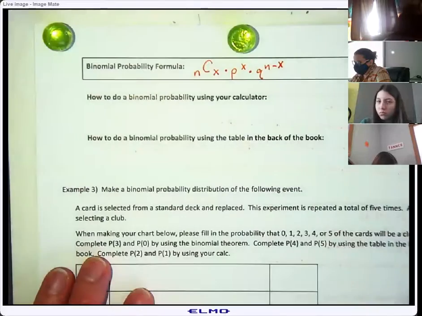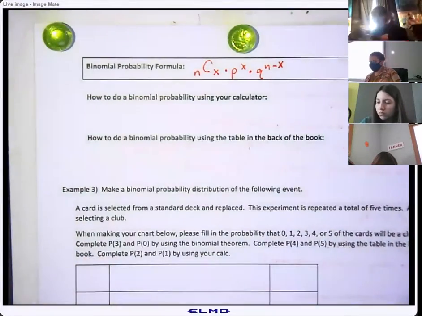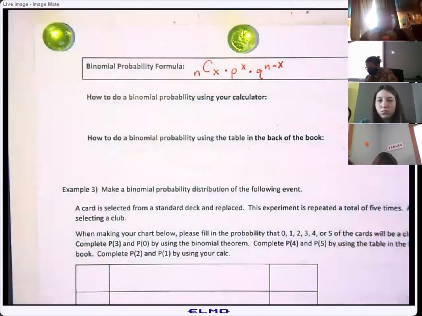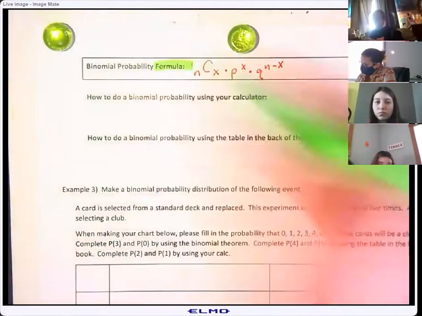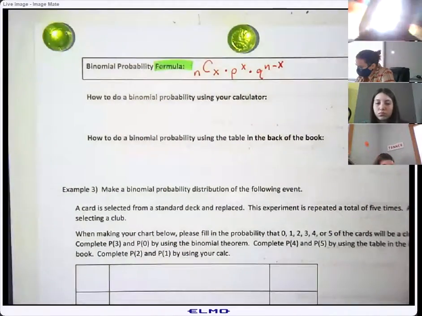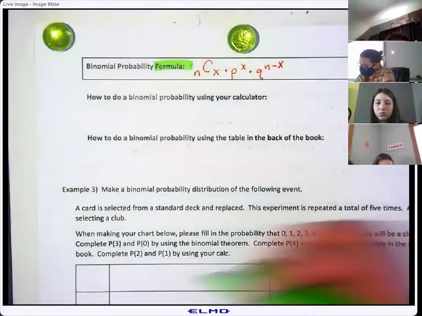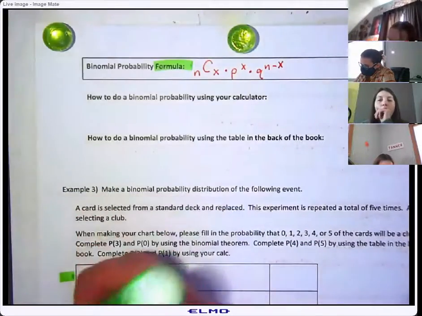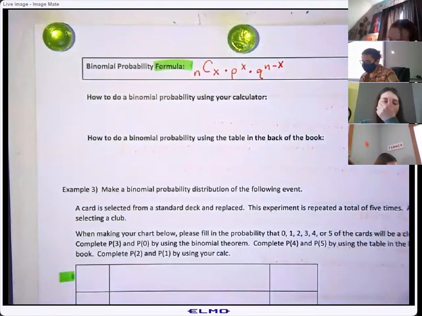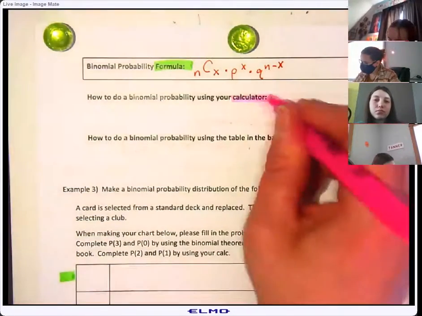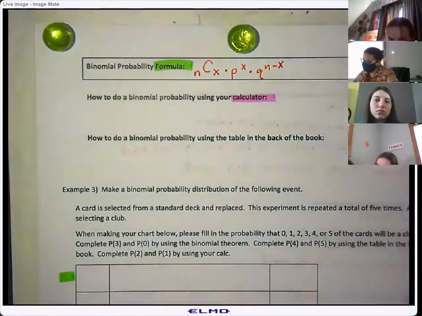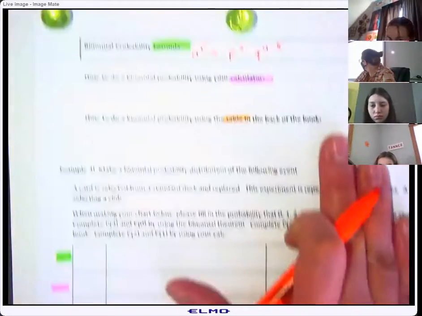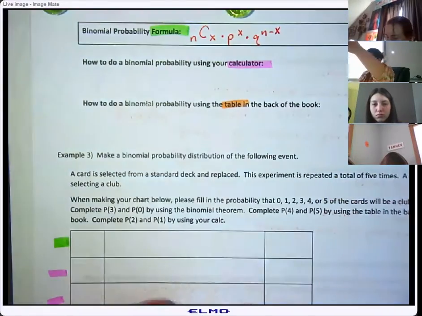So what we're going to do is I am going to actually show you 3 different ways to do a binomial. And one way is by using the formula. And down here, we're going to do the formula for these two. And we're going to use our calculator for those two. And we're going to use the table for the ones on the bottom. So this is what mine looks like.